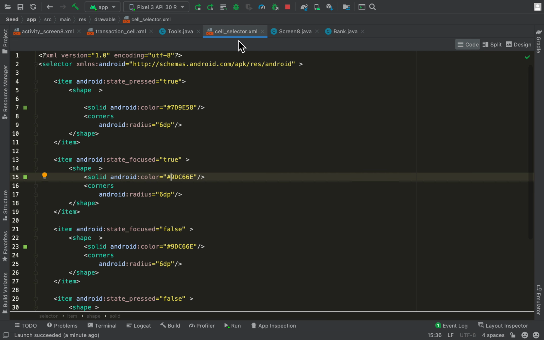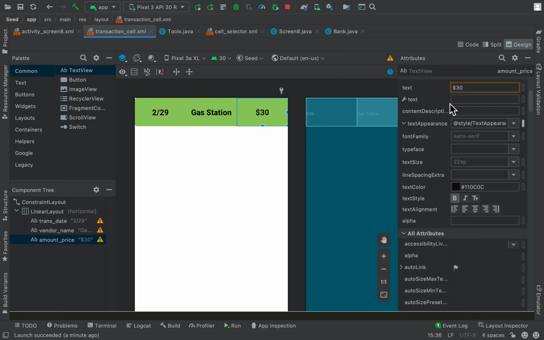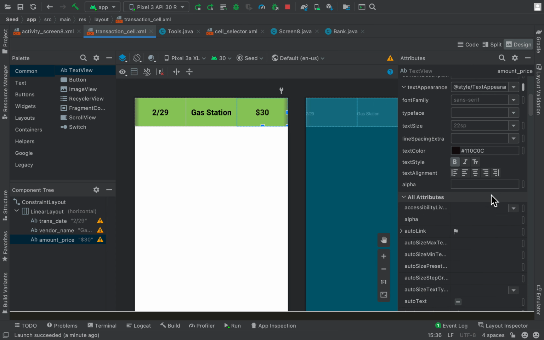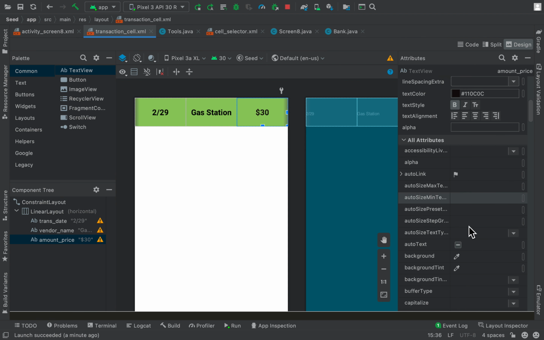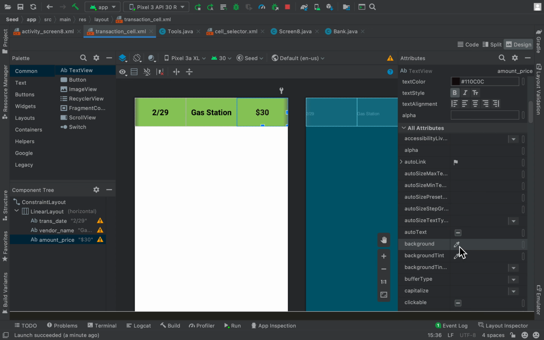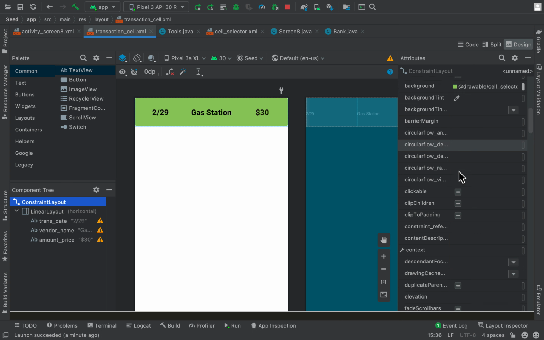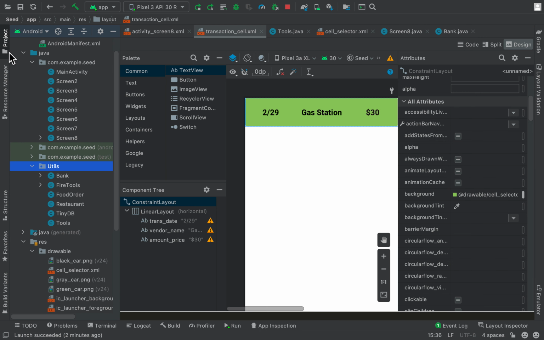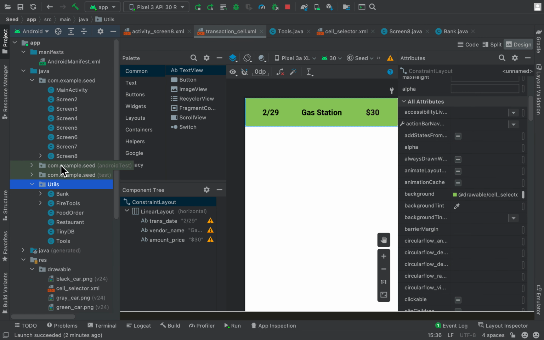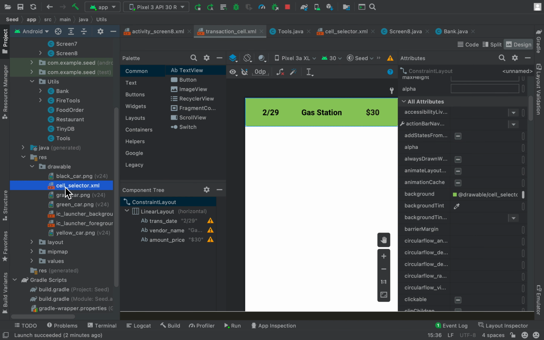And if you're wondering again, cell selector is used in transaction cell. When we created this, we added this as a background image. On the background, where is it? Okay, yeah, root layouts. Then background. Yeah, background right there. So that's when we put this cell selector, and then this cell selector we put into our drawable folder here. All right. So back to the project.